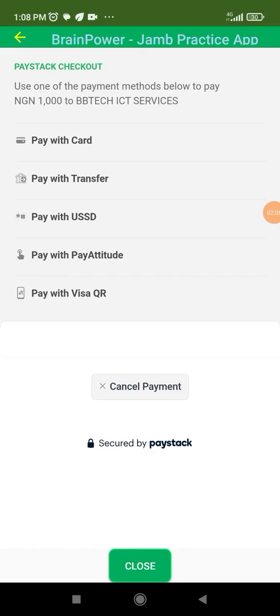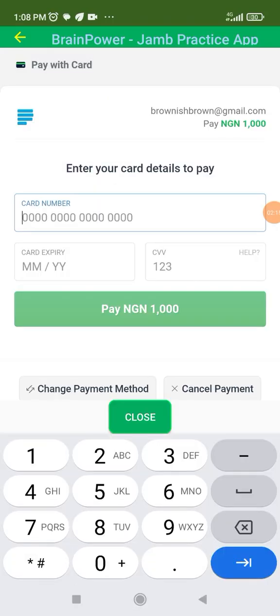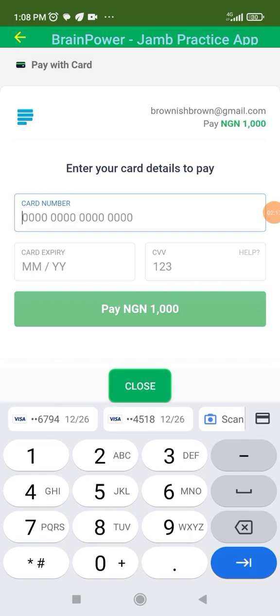So we have different payment options here: pay with card, pay with transfer, pay with USSD. We'll take them one by one. The first one says pay with card. I'll click on it. See here, you enter your card details, then you click on pay 1,000 naira. Please don't be afraid. At this point, you are with Paystack. So if you are using your card to activate, complete the process here and click on pay 1,000 naira.